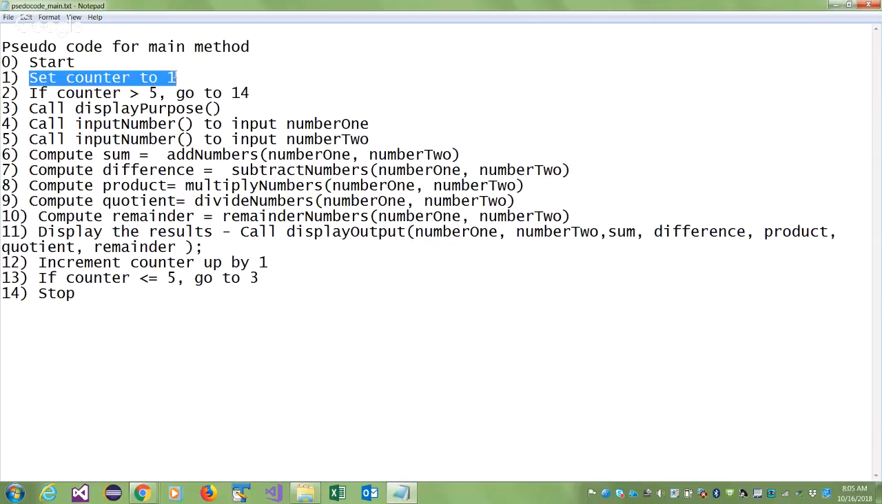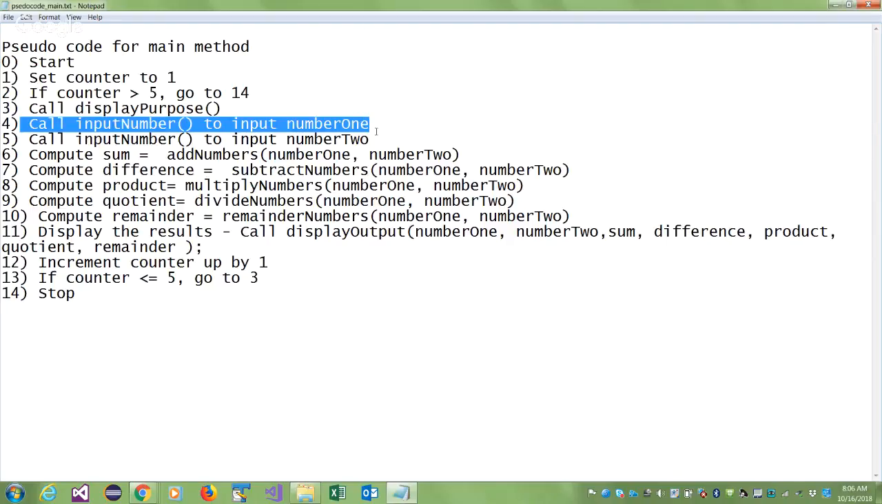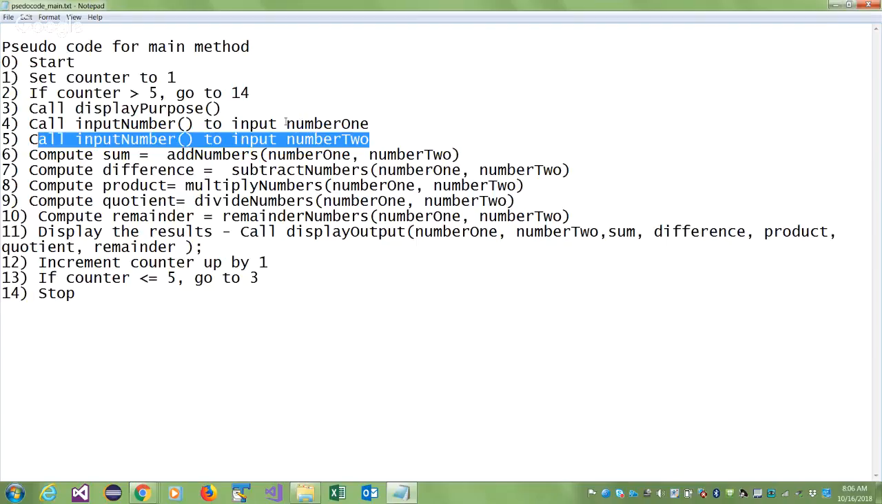Why do I need a counter? Because I'm running my program 5 times here. In your case, I think last time we did it 10 times. Then I say if the counter is greater than 5, that means I've done my job. It's done. I go to 14 and the program stops. But if it is still less than or equal to 5, I call the display purpose method to display the purpose. I call input number to input number 1. I call input number to input number 2. And you can go English. You can say first number, second number. You don't have to mention the name of the variables and the type.